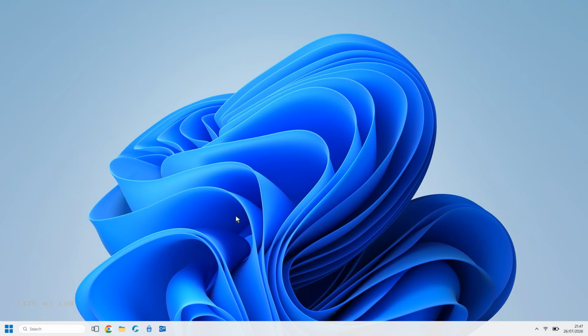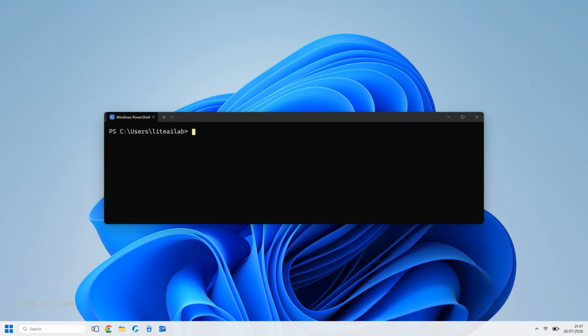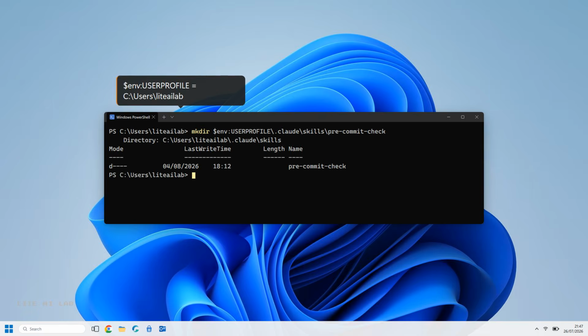Let's build it. Press Windows X and click Terminal. That opens PowerShell. Type mkdir, then a space. Now the path. $env:USERPROFILE, 1 word, all capitals. Then \.claude\skills\pre-commit-check. Press enter. That USERPROFILE bit is PowerShell's shortcut to your user folder.